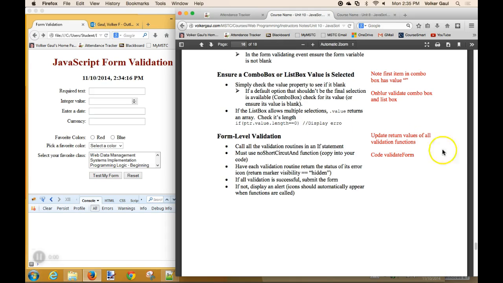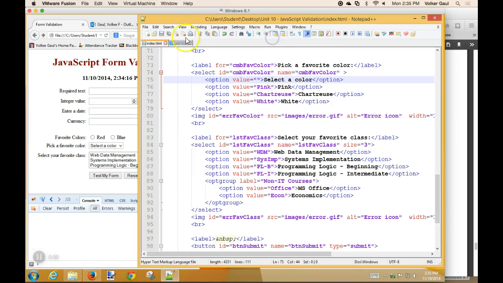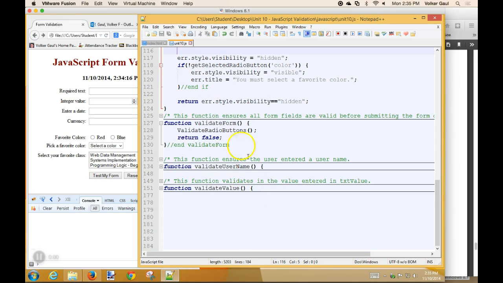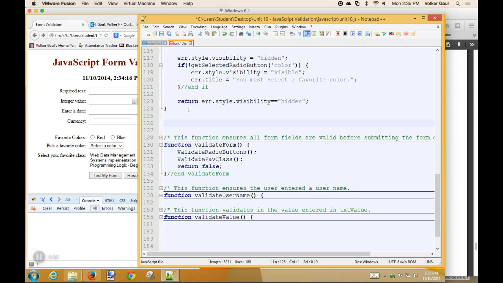Otherwise, we can just check. So let's do this favorite class instead. Make sure that on form load that we have a valid class as well. So let's validate the class. So here's my validate form. I'm going to validate the radio buttons, but I'm also going to validate the class or fave class. And let's write that one just above here so it's easy to find.